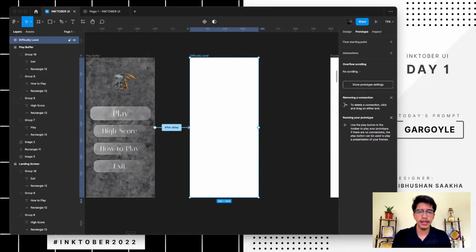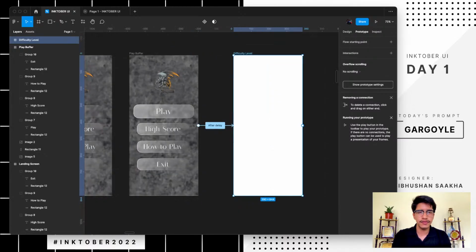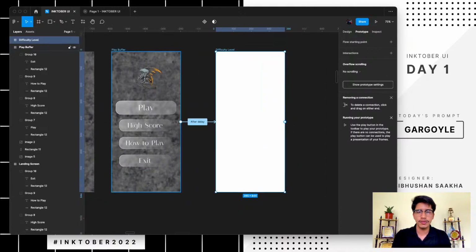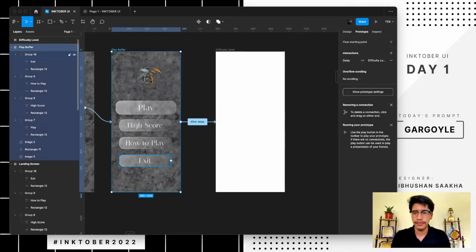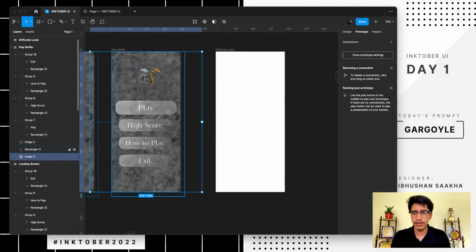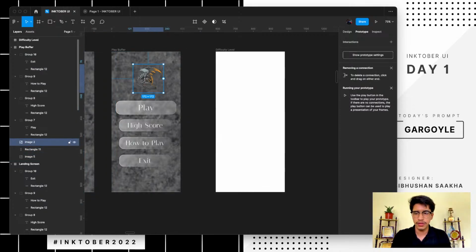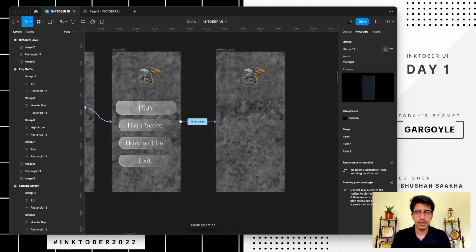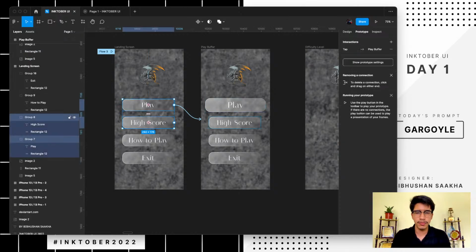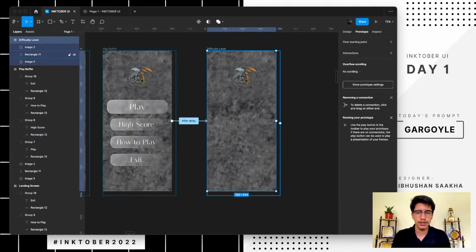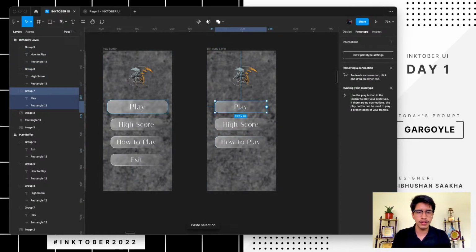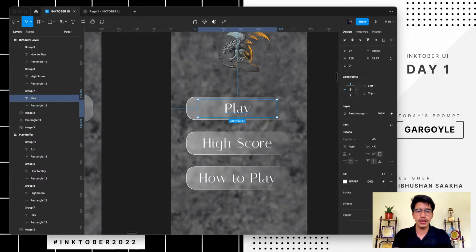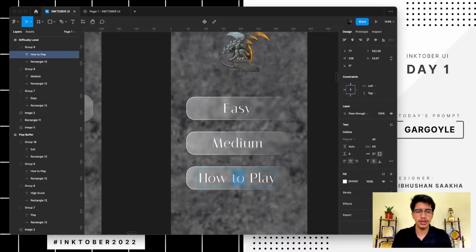Difficulty level. So we have difficulty level. Let's copy these. Copy image this and image 2. Now similar to these, let's copy these as well and remove the prototype design. Let's go to the design menu. Easy, medium, and hard.